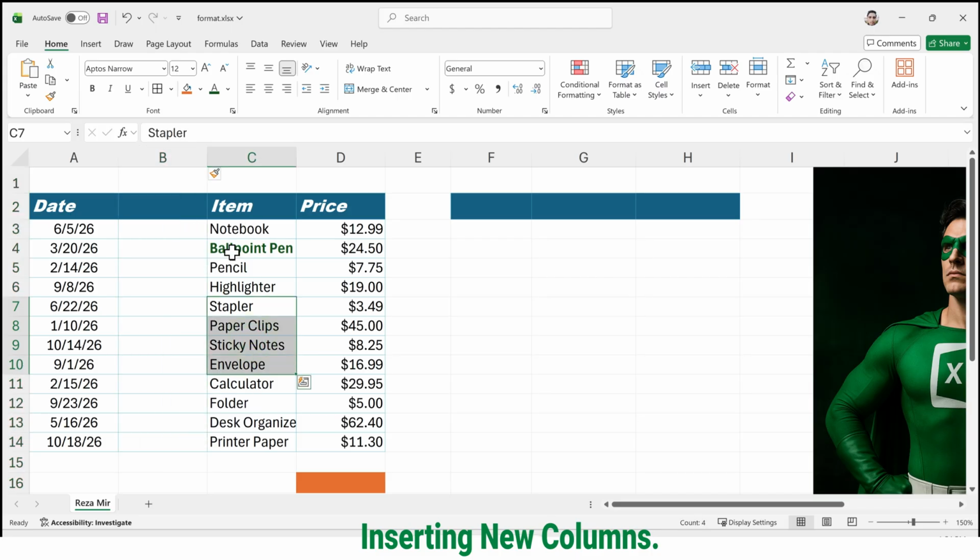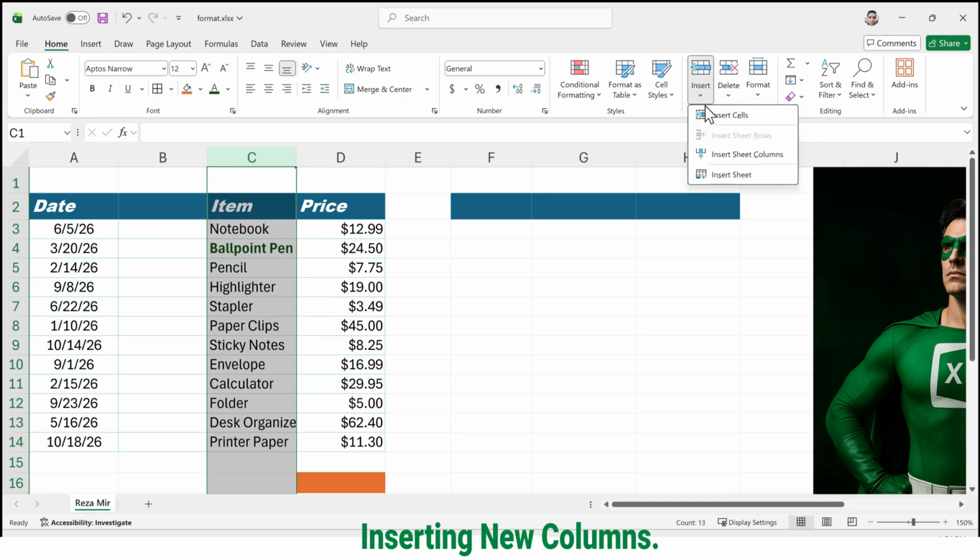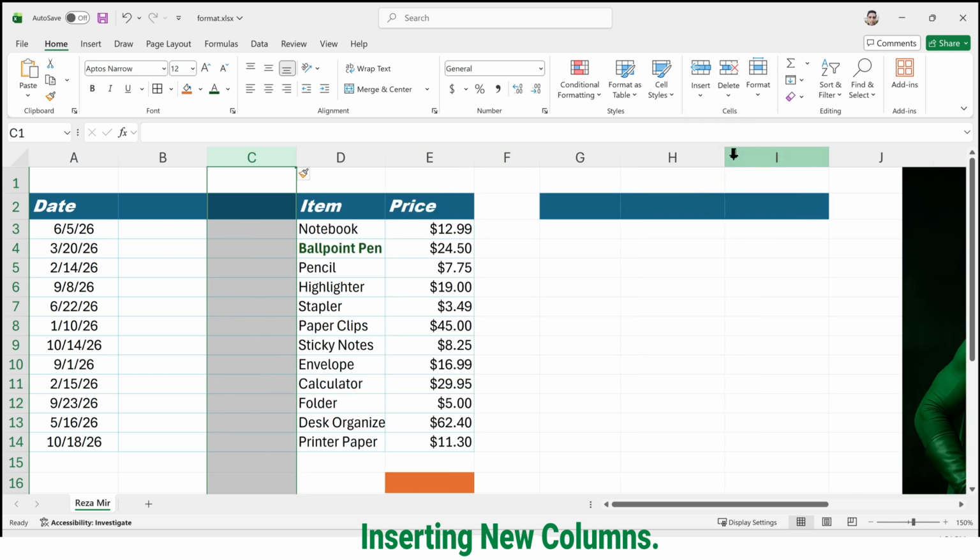Method 2 uses the ribbon at the top of Excel. Select your column first, then go to the Home tab. Look for a group of buttons called Cells. Inside that group, there's a drop-down labeled Insert. Click it, and you'll see an option called Insert Sheet Columns. Click that, and boom, new column to the left.